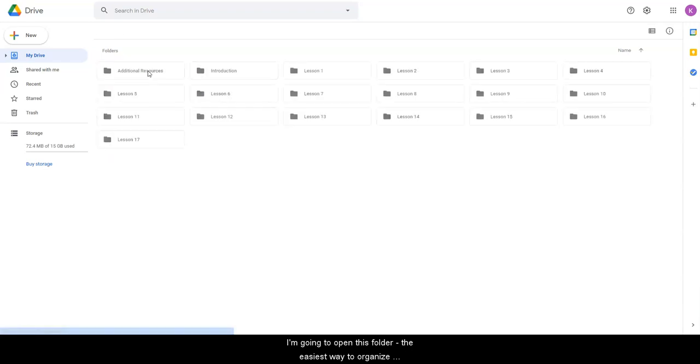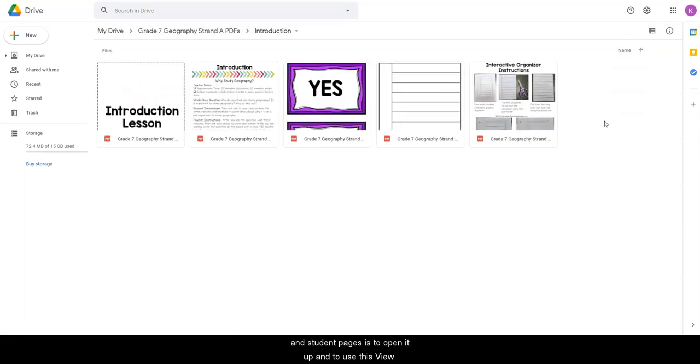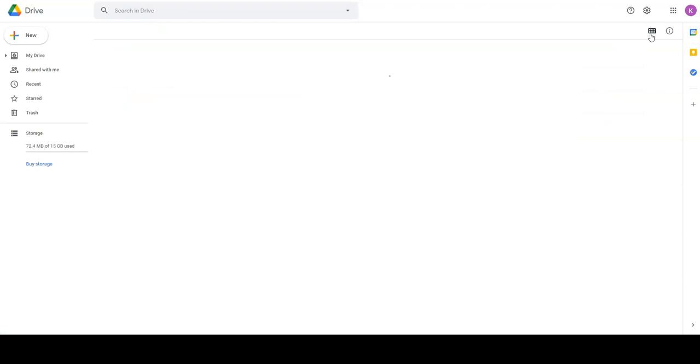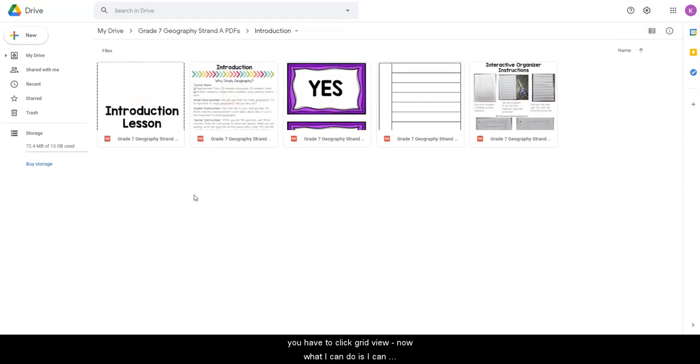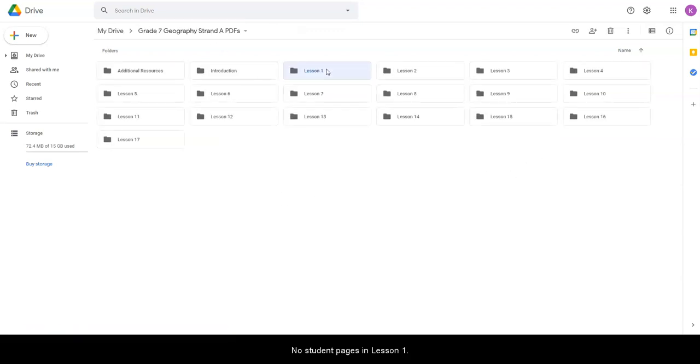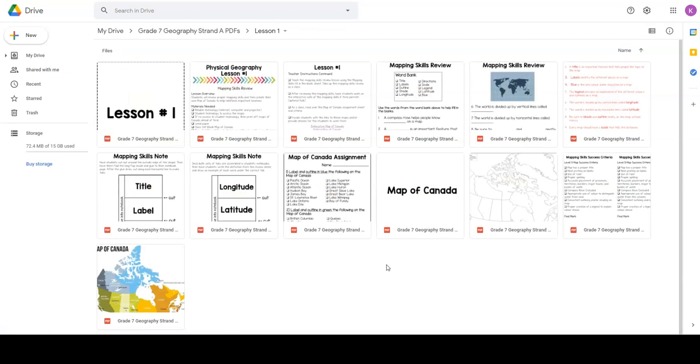Now I'm going to open this folder. The easiest way to organize the folder so that you distinctly have teacher pages and student pages is to open it up and to use this view. So how do you get that view? You have to go over here and you have to click grid view. Now what I can do is I can distinguish between teacher and student pages. There are no student pages in the introduction, so I'm going to click on lesson 1 to demonstrate.